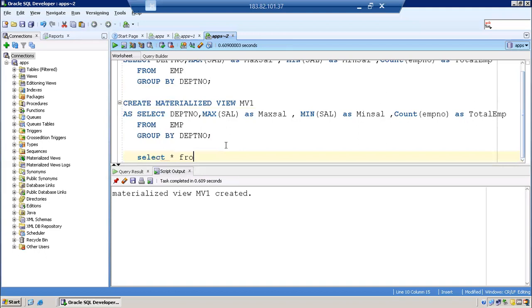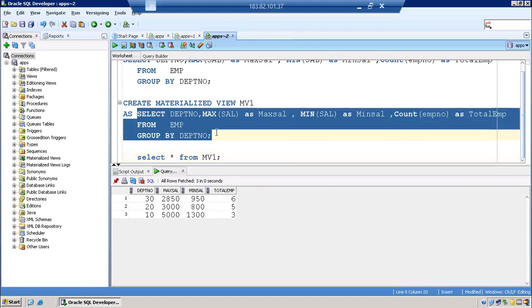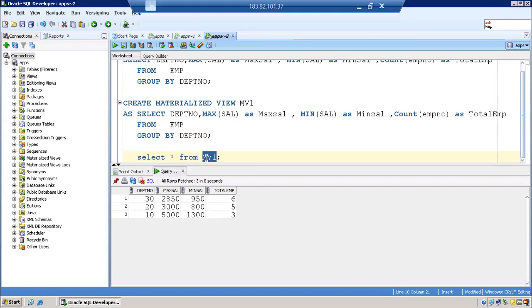Now I can select the data directly from the materialized view. So you got a result. If you require this calculation result, you don't need to execute the select statement again, simply because the result is already there. That result we have already stored in the materialized view.